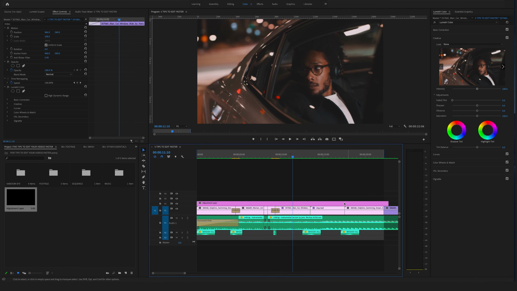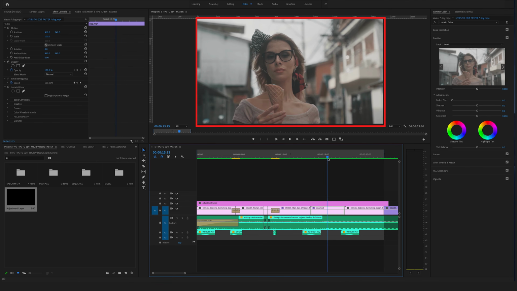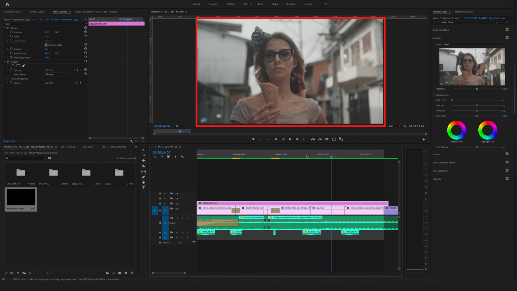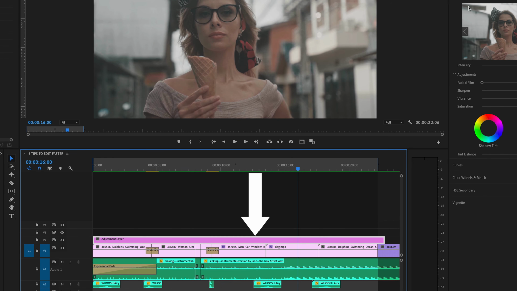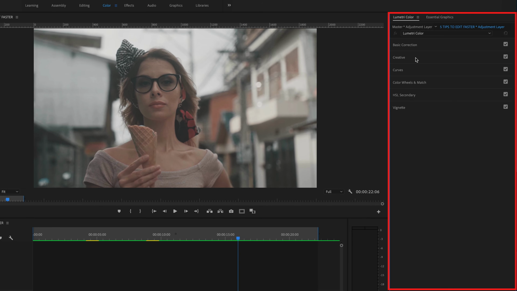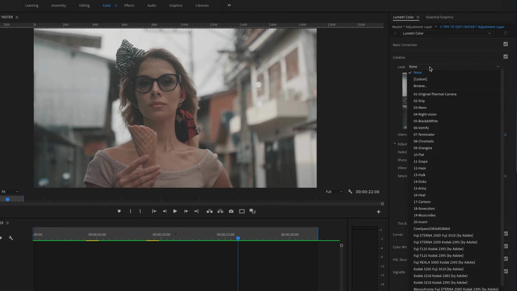Change the length. And yeah, this here is log material. So let's imagine you have shot all your footage here in log. Select the adjustment layer. Go here to the Lumetri Color, open the creative section and go here to look. Open this one, click on browse.